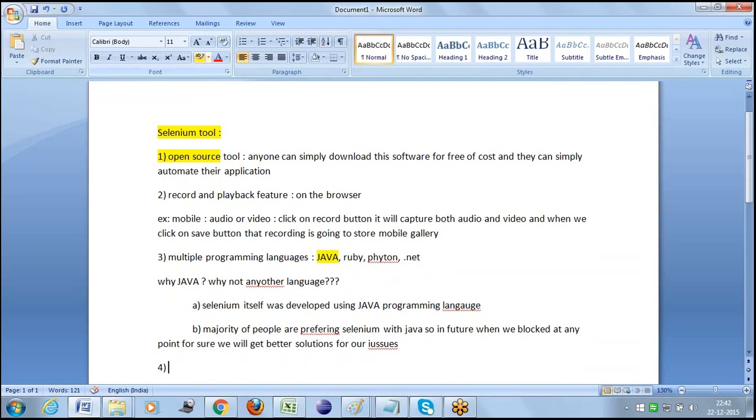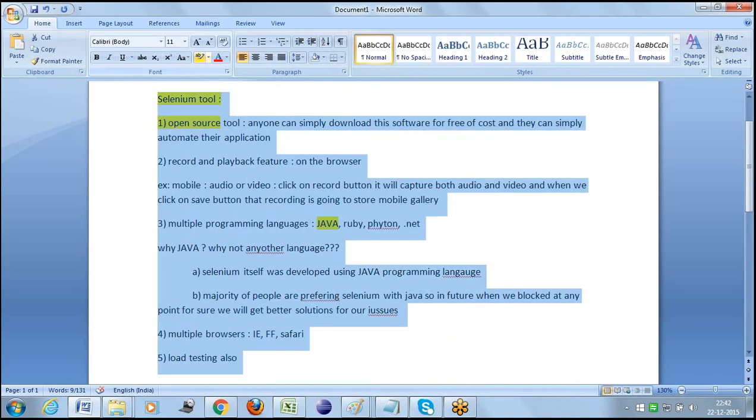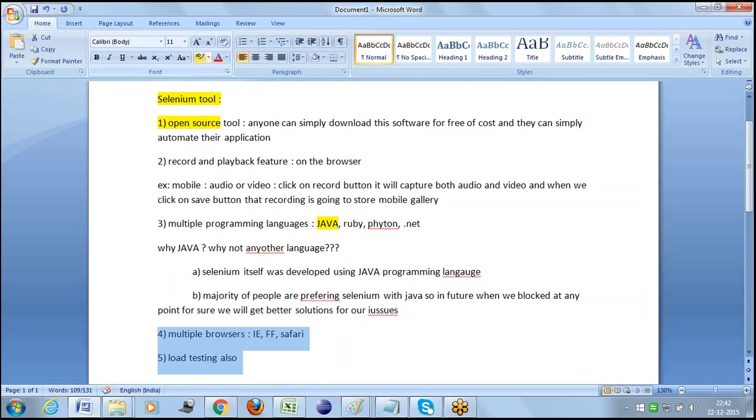Okay, that's fine. And it supports multiple browsers. It means whatever test script I have prepared, I can execute across various browsers, and I can even perform load testing also. So as it is an open source tool and it supports these many advantages, that's the reason the majority of the people are going for this tool.